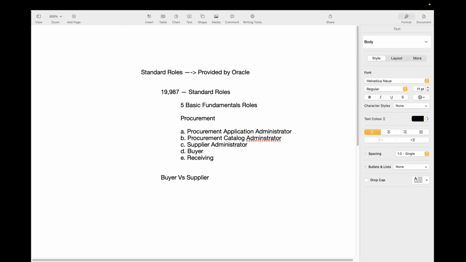So here, buyer is nothing but a role which you can assign when you're giving the capability to the person to buy the item. Similarly, if you want to create a supplier in your system, you will assign them the supplier administrator role. Do remember this.